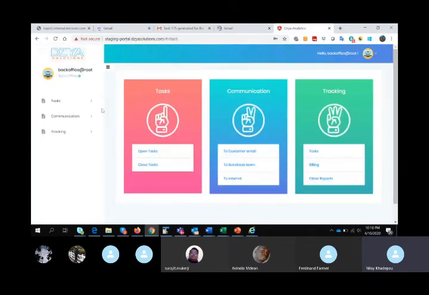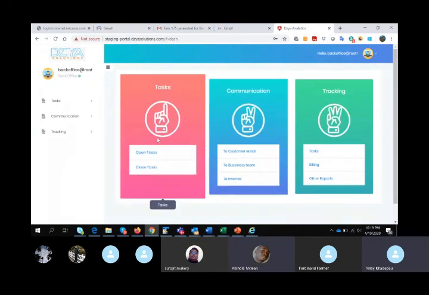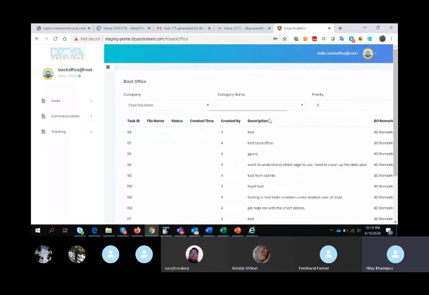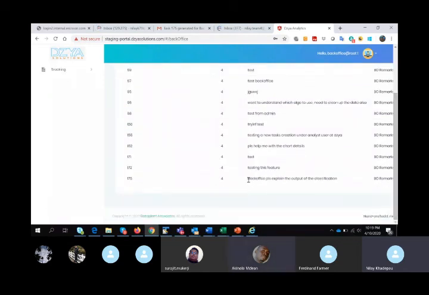So, back office user, I logged in. It again has a dashboard. I can look at all the open tasks for whichever user I was logged in as. So it has all the tasks. The last task that was there was "please explain the output of the classification." This was the last task, so it records that.